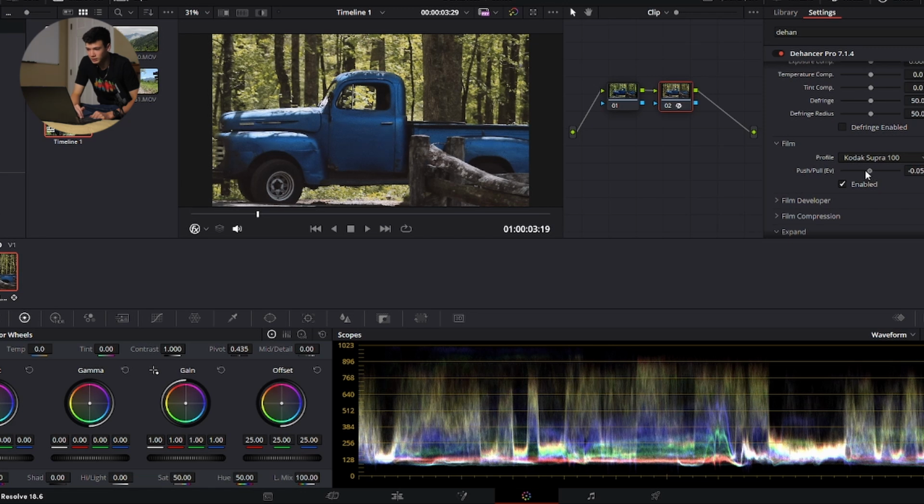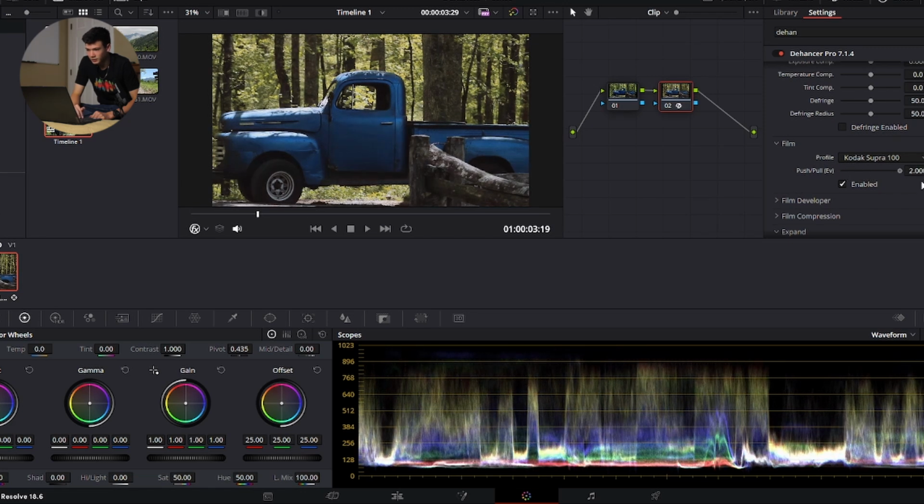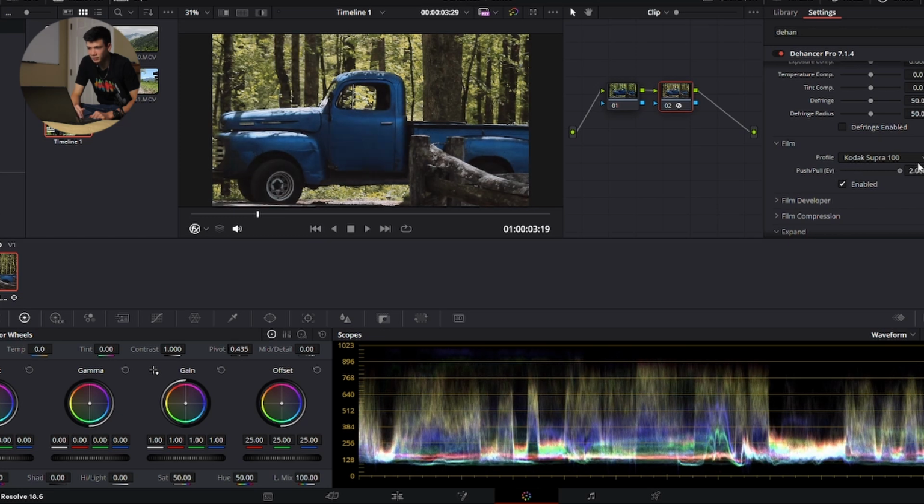So I'm just going to mess with this slider right here. Okay, so it looks like that kind of changes the exposure a little bit and the shadows. I'm going to put it a little bit more, but not too much.